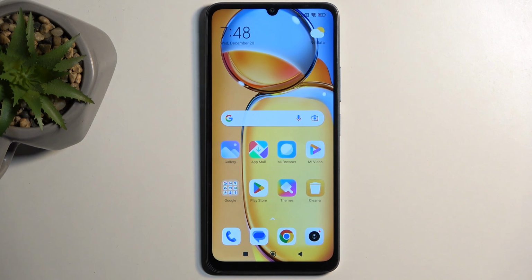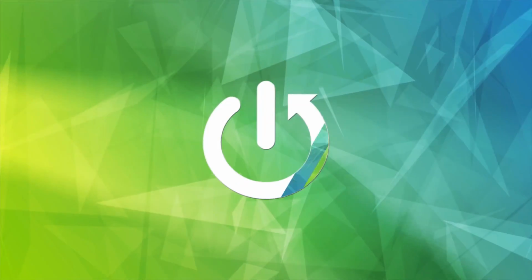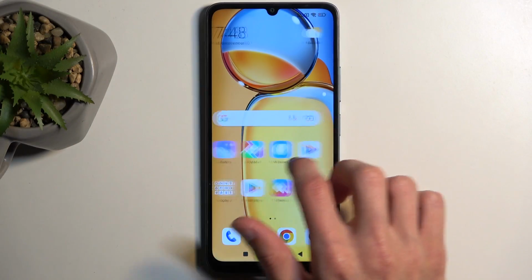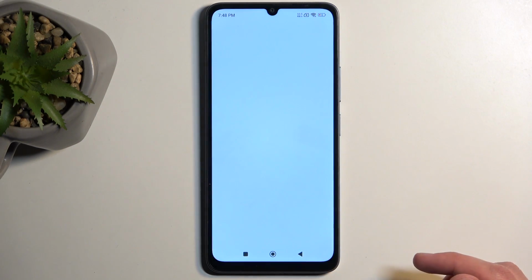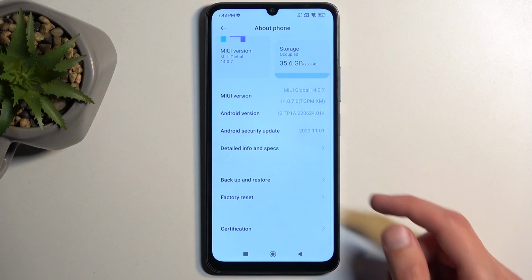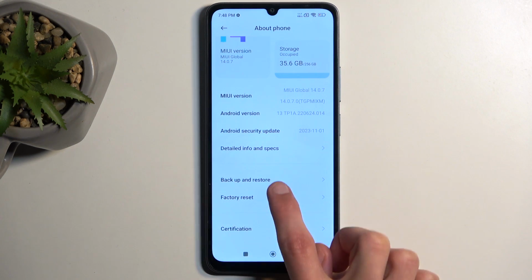Welcome, in front of me is a Redmi 13C, and today I will show you how we can hard reset this device through settings. So to get started, let's open up our settings application, and in here we're going to navigate to About Phone, and then you want to scroll down and you'll find Factory Reset.